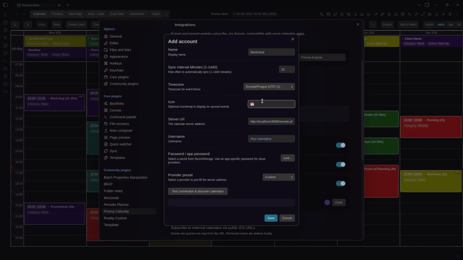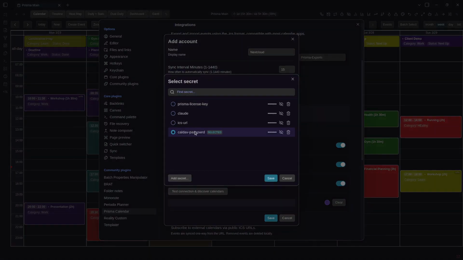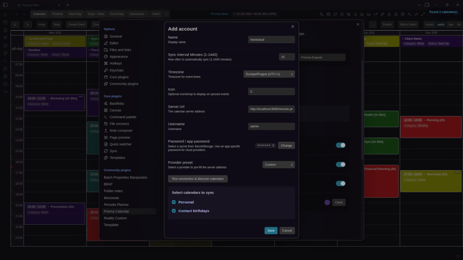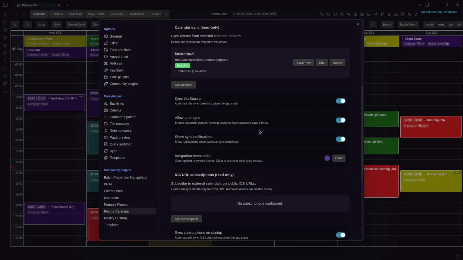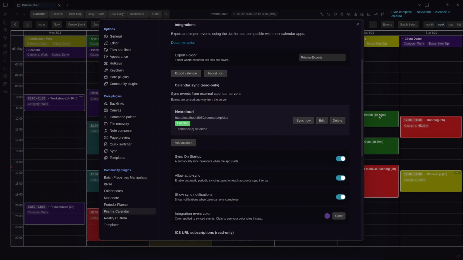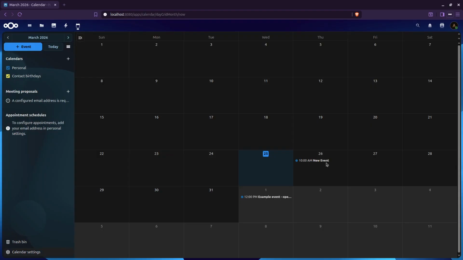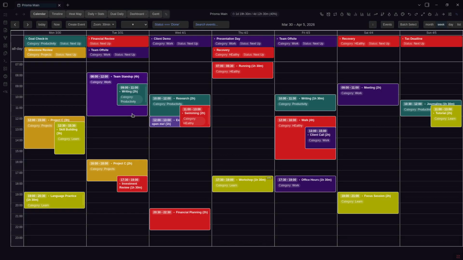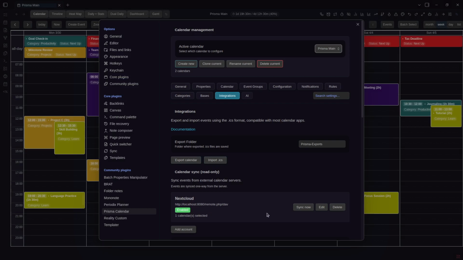You can also configure an icon. You want all of the events that are from this integration to be rendered as. Then obviously you specify the username and password. Then we detect all of the calendars you have there, so you can configure which ones you want to synchronize. And then you just save it and you synchronize it. So as you can see, here we have the new event. And also example event here. And we can see that they contain the C icon that we have specified here.